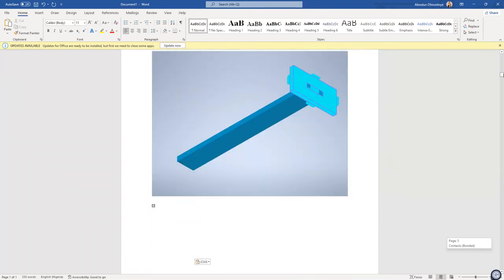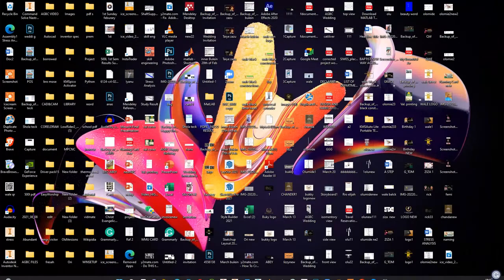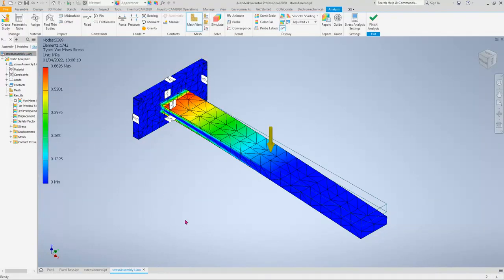So I think based on this video, we are able to know how to do our parts model, and apart from parts model, how to assemble the two parts together, and how to carry out static analysis on them.